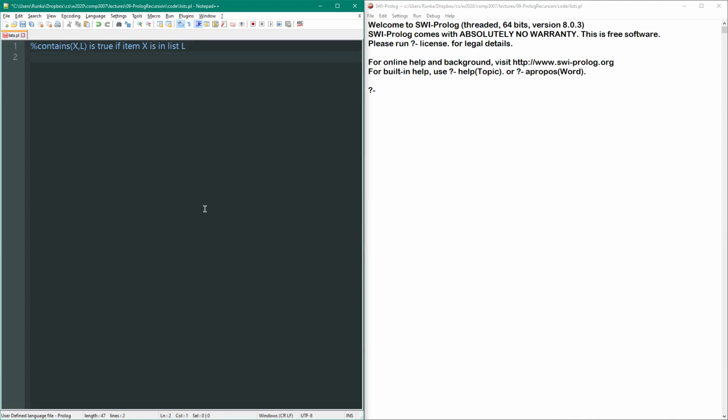The idea behind contains is we want to CDR down or traverse through this list looking for the item X, checking each time through: is the item at the front of the list? If not, then we're going to recursively ask contains if the item is in the tail of the list. Eventually we'll run out of items if it's not there and the whole thing can return false, or it will be at the front of the list at some point and we can return true. So the base case in this case is that the item's right there at the front of the list.